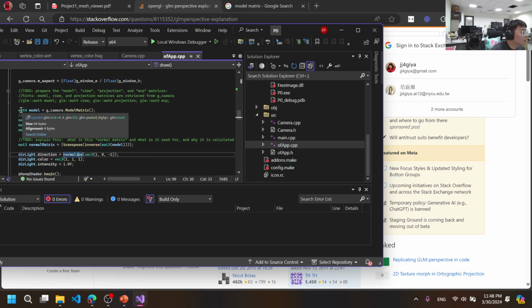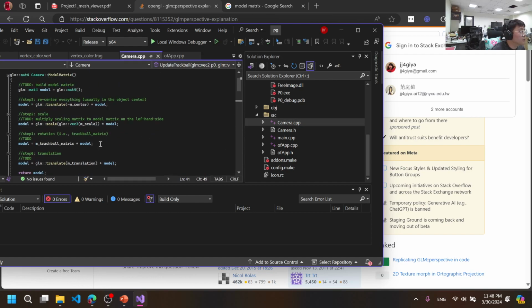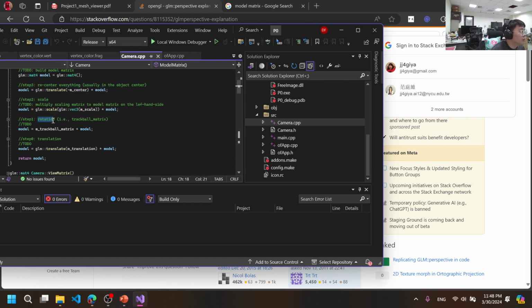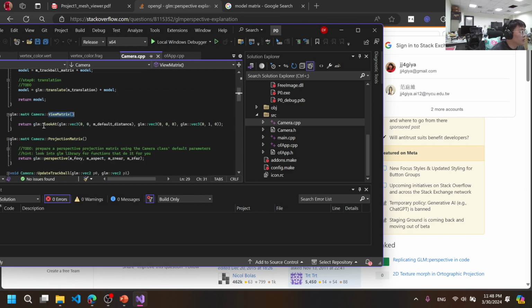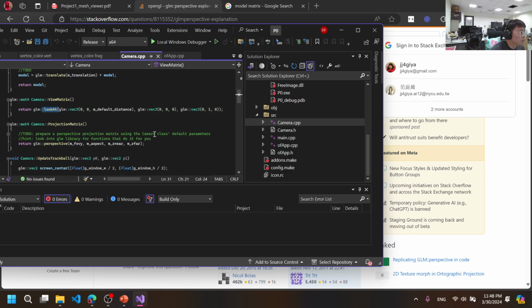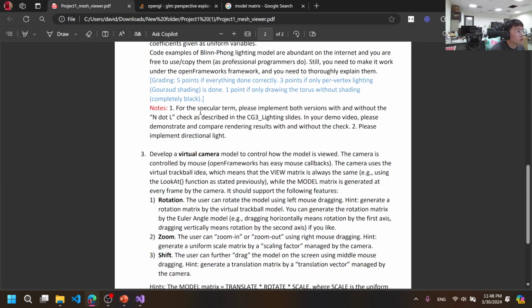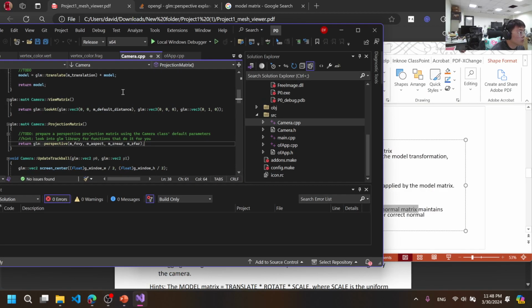I think maybe I should go over model, view, and projection. That's in camera.cpp. For the model matrix, as I said, we need to center everything, then scale, then perform rotation and translation. That's for the model matrix. For the view matrix we use look at. Then projection. Yeah, I think I already explained all these. Okay, now it says implement both versions with and without n.l. Okay, let's go back to the code.